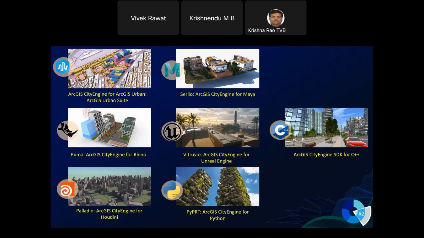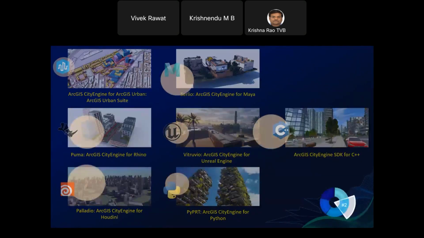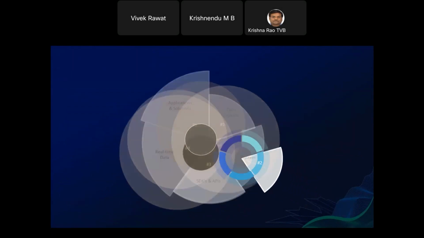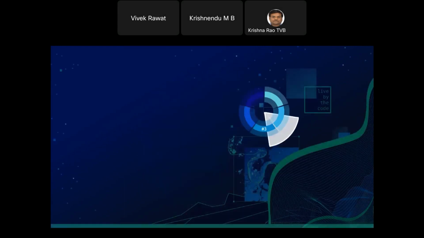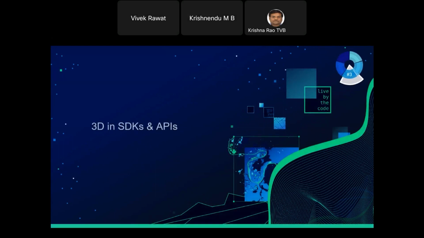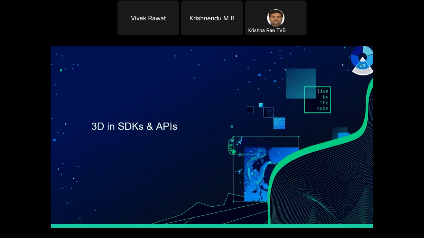So now moving on, we have seen the modeling capability, or 3D creation, and desktop capabilities. Now the next part is our SDKs and APIs. So we have seen everything out of the box. Now there will be people who want everything in their own flavor, or want something in a very specific way. So that's where we can use the 3D SDKs and APIs options.